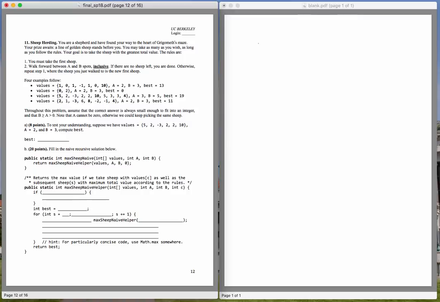Okay, for question number 11, I think the biggest challenge of this problem is understanding what is the procedure we're describing here, and how do we go about that. So the best way to talk about it is to go through the first one as an example.